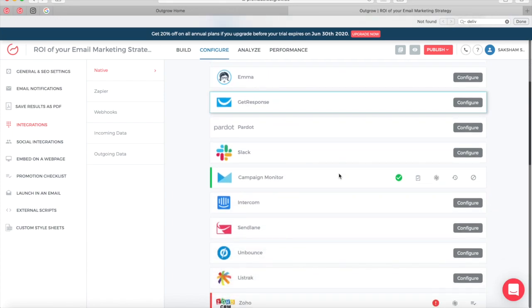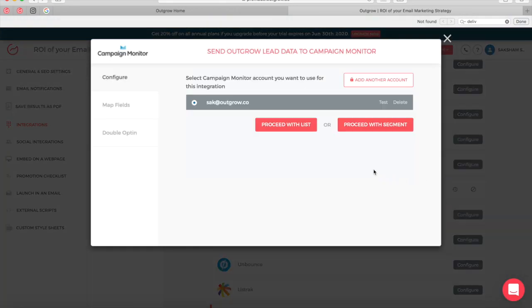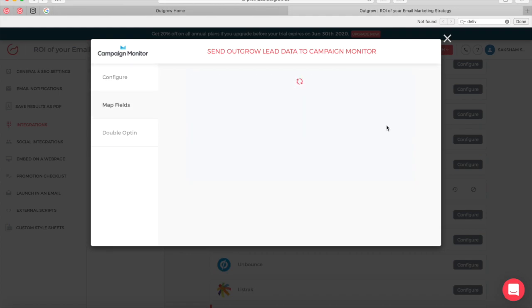And finally, there are two options here, obviously. Either you can send all the data directly to Campaign Monitor, or you can click on Proceed with Segment, in which case you can filter all the data that you're collecting in Outgrow within Outgrow. So you filter all that data within Outgrow, and then you can send it to Campaign Monitor. The process is simple. Currently, I haven't made any filters within my Outgrow experience.